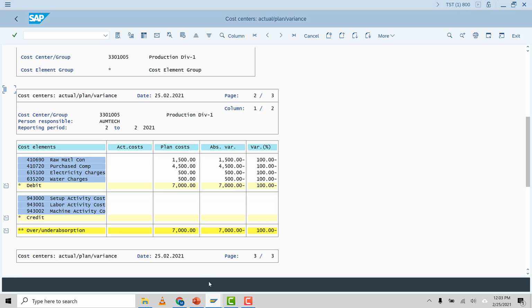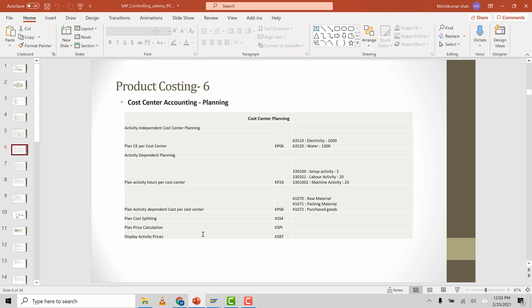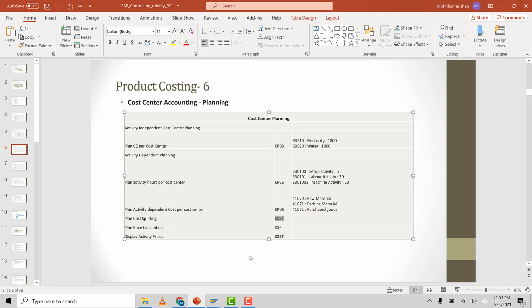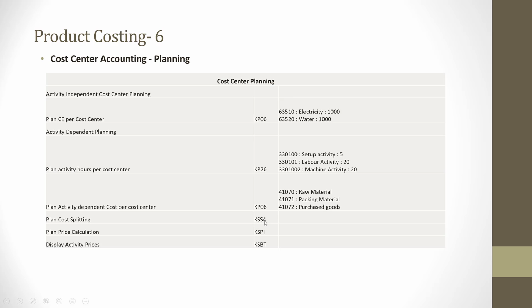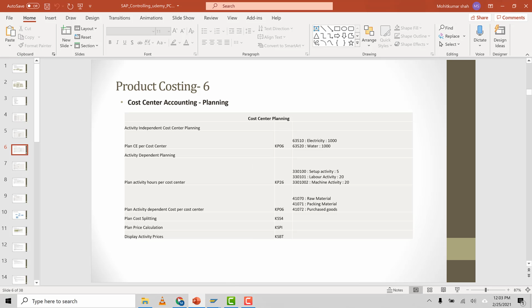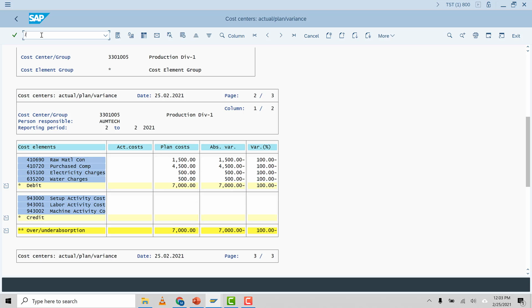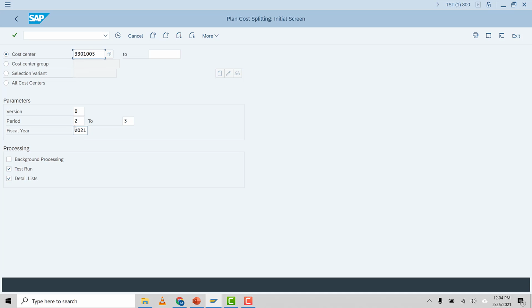So the next step is we are going to run the transaction code KSS4, and that will divide these electricity charges equally among the activities to arrive at the activity rate per hour. So the transaction code is KSS4. So plan cost splitting transaction code is KSS4. Let's go to that. Give the cost center period. We can do it only for second period, let's say, and test run.